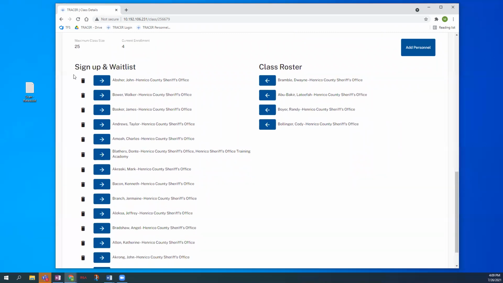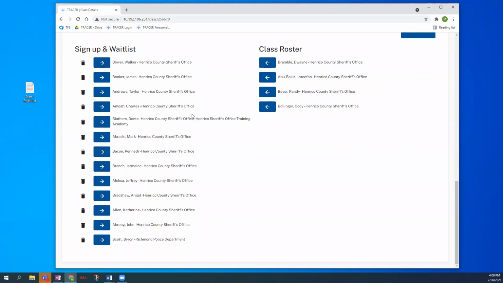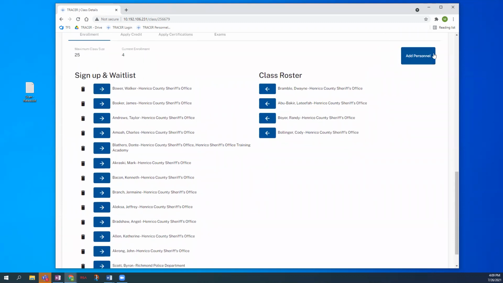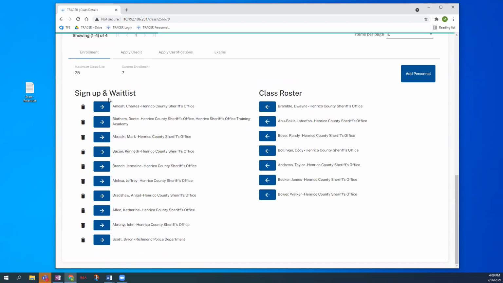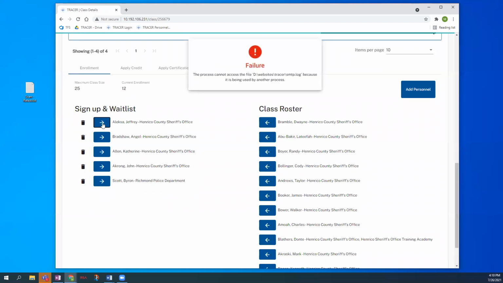So if I own the class, I reserve the right to say, John Absher doesn't need to take this class. You'll notice I clicked it and he's no longer on this list. John can always be re-added, so nothing permanent has been done here, but it does pull him off the sign up and wait list. So I can add any of these folks in any order. And you can see as I'm adding people, the enrollment's going up, so I can keep track of how many people are on the roster as I'm adding more and more folks.